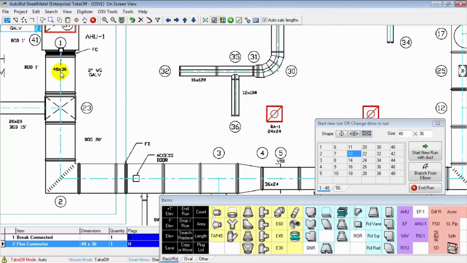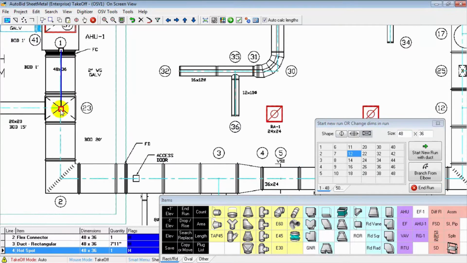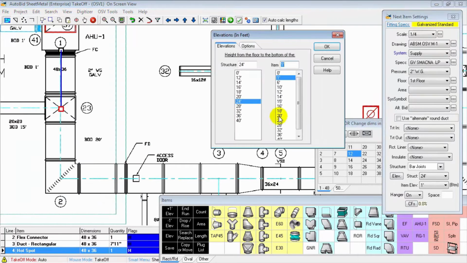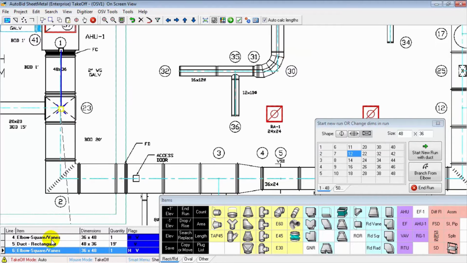Now I click on the main, and the drag line follows along as we go. Now at this point on the drawing, we change elevation. We're going to pick 20 foot for our elevation. If you take a look, you'll see it automatically put in a squareable with vanes, 19 feet of vertical duct with no hangers on them, and a squareable with vanes at the top.